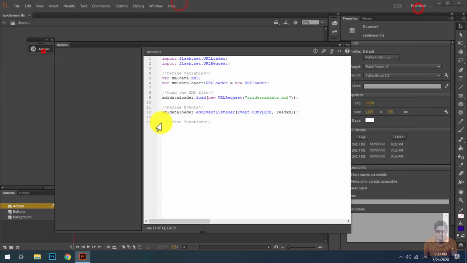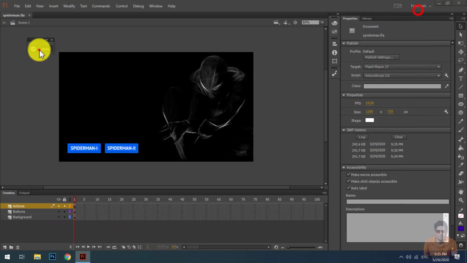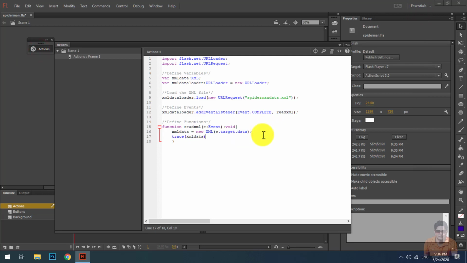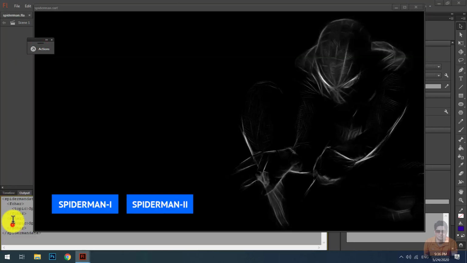When I debug this action script, I have an error because there is no readXML function, so I'm going to create the function readXML with e:Event, colon void, xmlData equal new XML(e.target.data). Now our XML data is available in the xmlData variable, that means our XML file data is available in the xmlData variable inside of this script. So we can trace this xmlData variable.